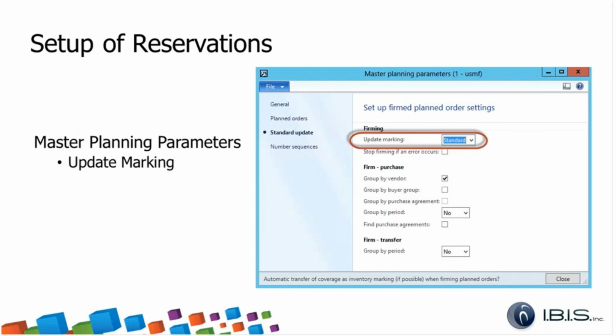Reservations can also be affected by the master planning process. So we're going to take a look at the setup for controlling reservations through master planning next. So in the master planning parameters, the standard update section, there's a field called update marking, and this will control if the reservation can be created during firming of planned orders. But marking is a separate function from reservation. They're not one and the same.